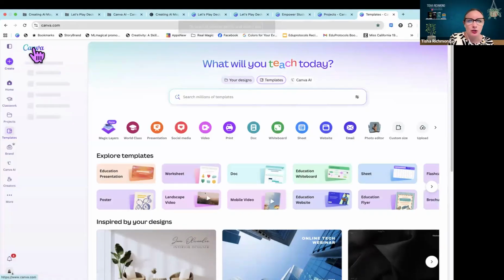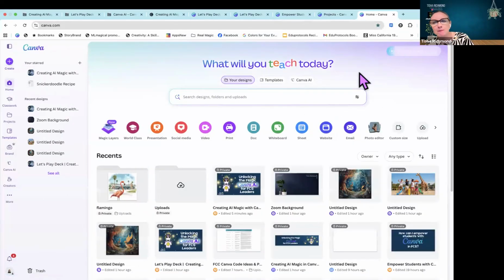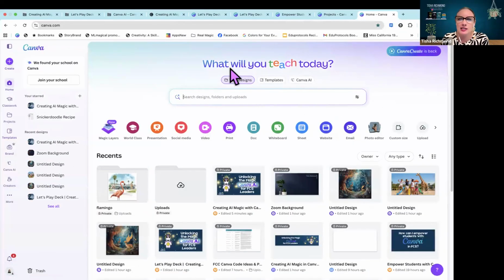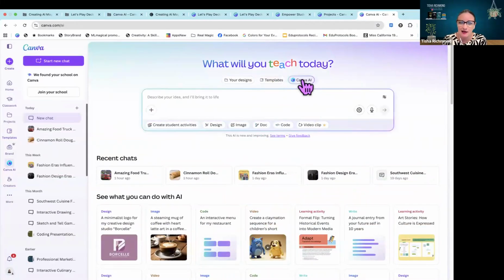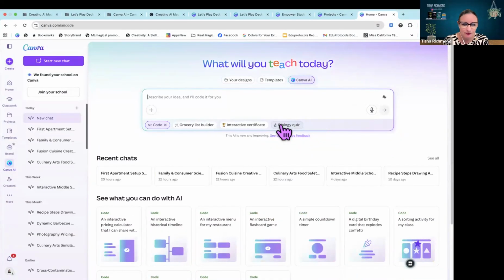So I'm going to go to my home page in Canva. And if I am in my home page, you're going to see at the very top, I have 3 different ways that I can search for things within Canva. This is my own designs. I can search for templates within the Canva library, but then I can access Canva AI, which is what we are going to do. So when I go to Canva AI, you're going to see these things that I can create here on the bottom. So I am going to start by clicking on Canva Code.